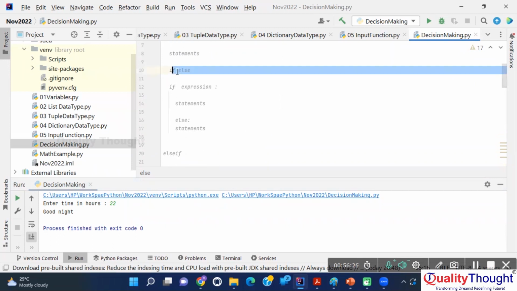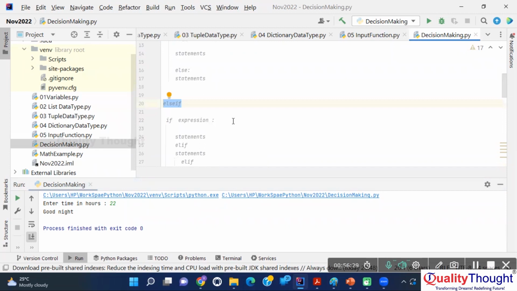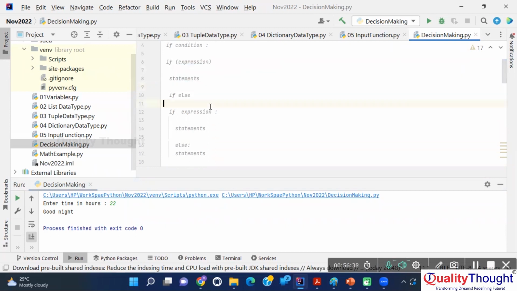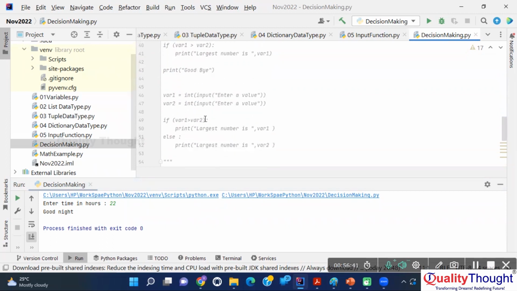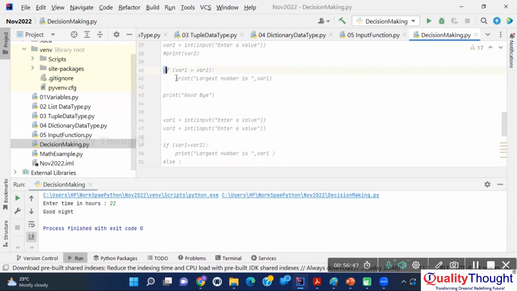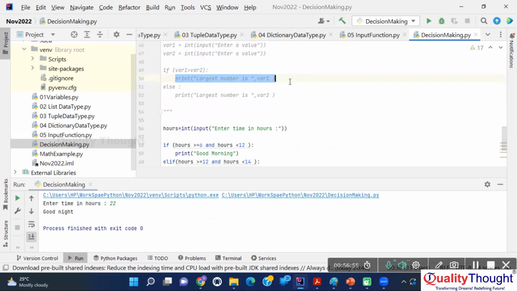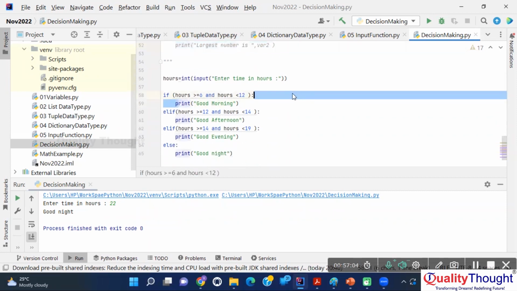So here you need to understand that when it comes to decision making, there are 3 ways. One is if condition, the other one is if else, the third one is else if. So what will happen in if condition? Whenever the condition is true, then the statement inside that if condition will be executed. And in if else, you'll be having 2 cases. Whenever the condition is true, the statement will be executed and it will come out. If it is not true, then the statement will not execute and it will go to the next statement. Whereas in the if else block, whenever the condition is true, the statement inside the if block will be executed, and whenever the condition is false, the statement in the else block will be executed. So whenever you have multiple conditions, you can make use of else if. Is this clear?